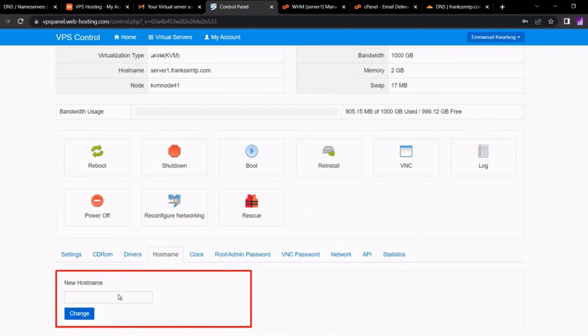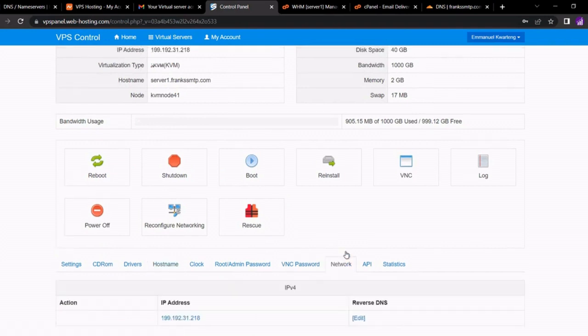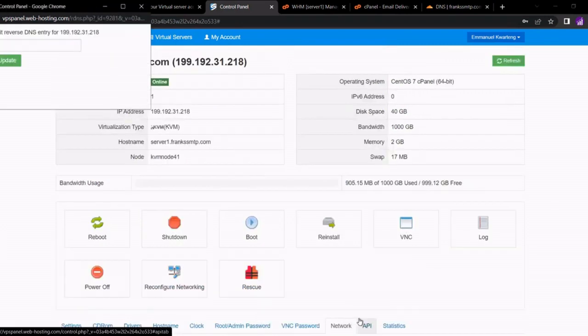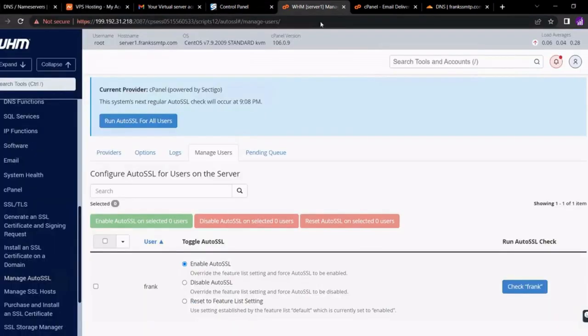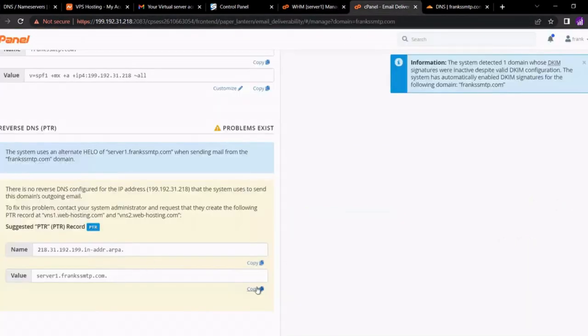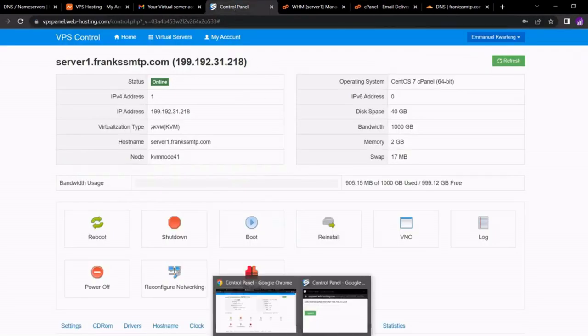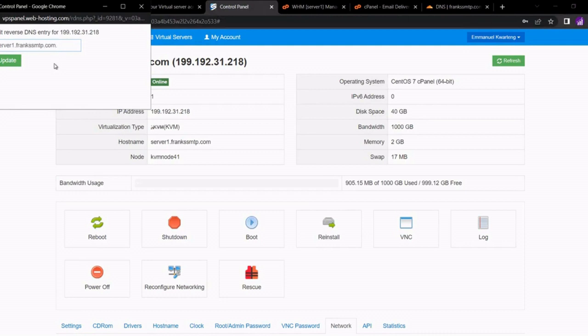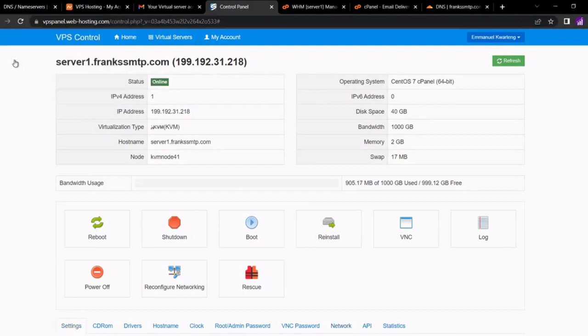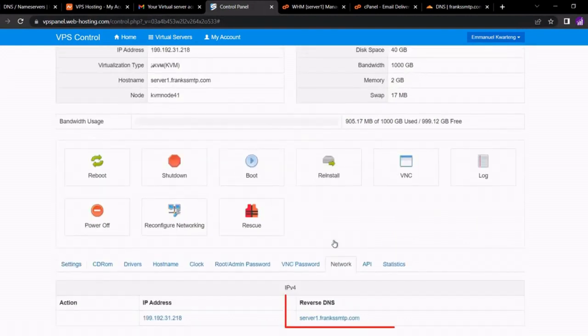If you want to change your host name, you can do that here. Click on the Network tab and click Edit. Copy and paste your host name and click Update. The reverse DNS is now set up. Next step, click on Reboot to reboot your VPS server.